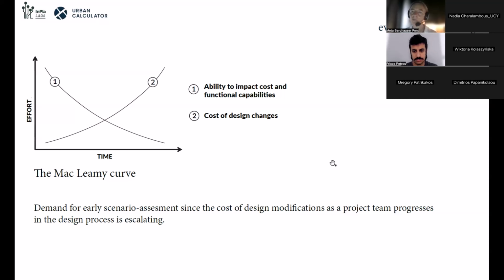So this is to avoid that. You have to get feedback or evidence from a tool like Urban Calculator or many other tools that are out there. Feedback on your design decisions, and make these decisions wisely and based on evidence.